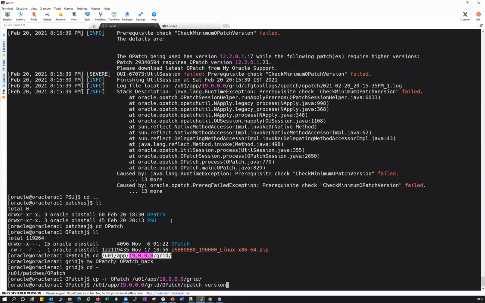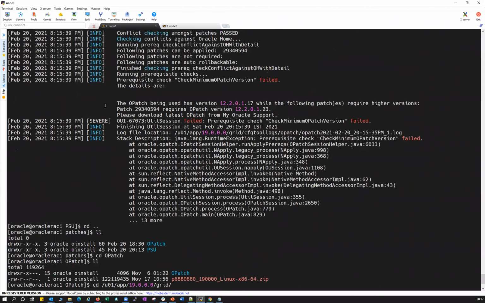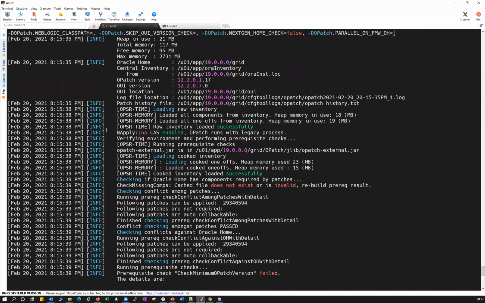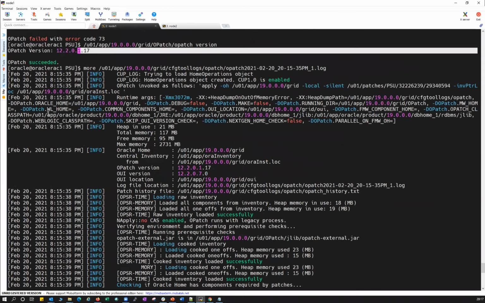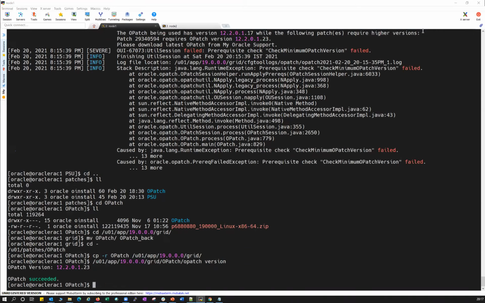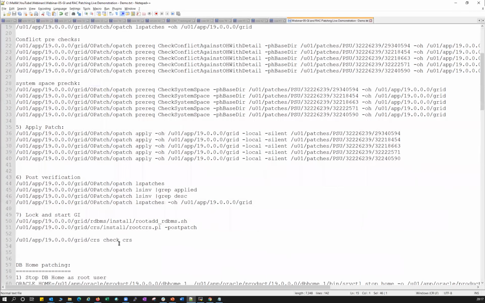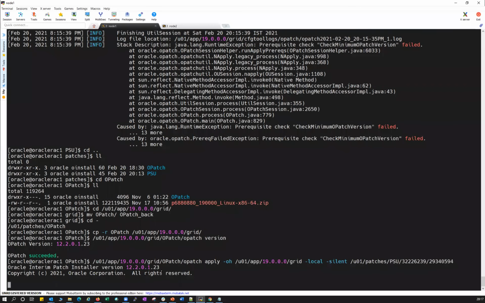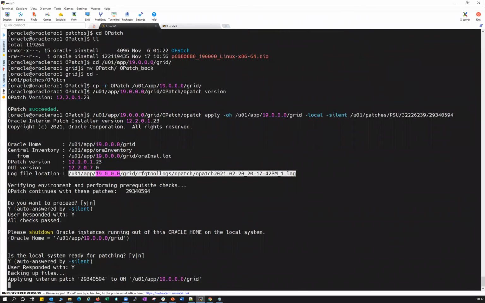Now I will run that OPatch version again. Okay, OPatch version, you can see 1.23. Earlier it was 1.17. Now we are good to apply the patch. I will run the first patch apply command. Right now it's going on. You can tail this particular log file for more information.